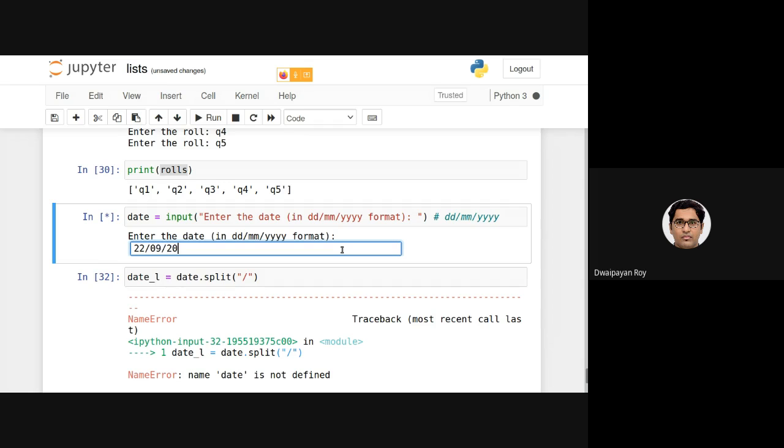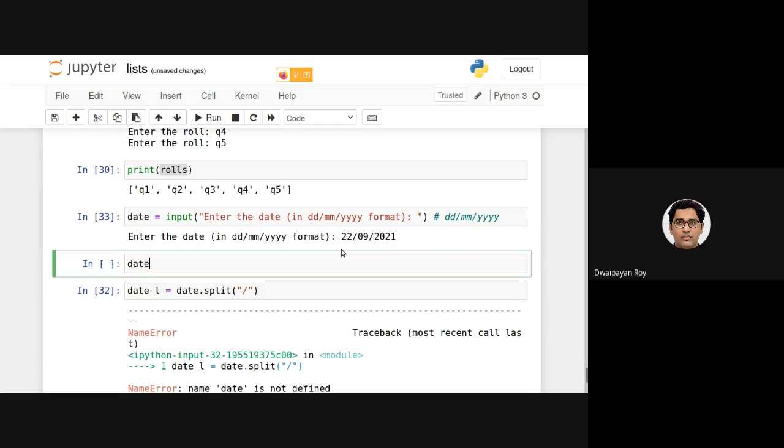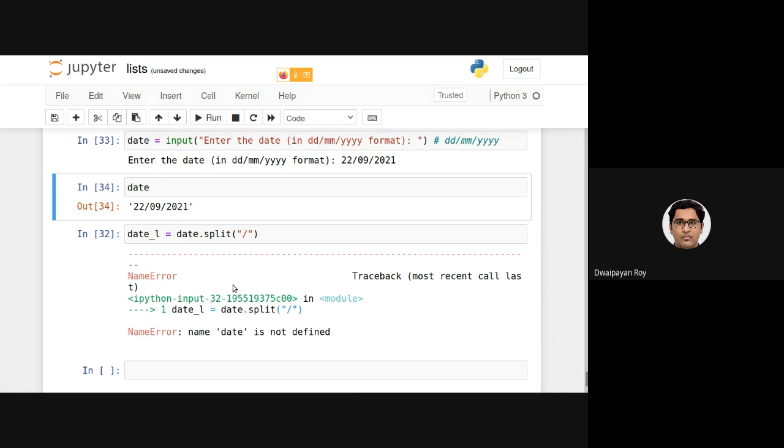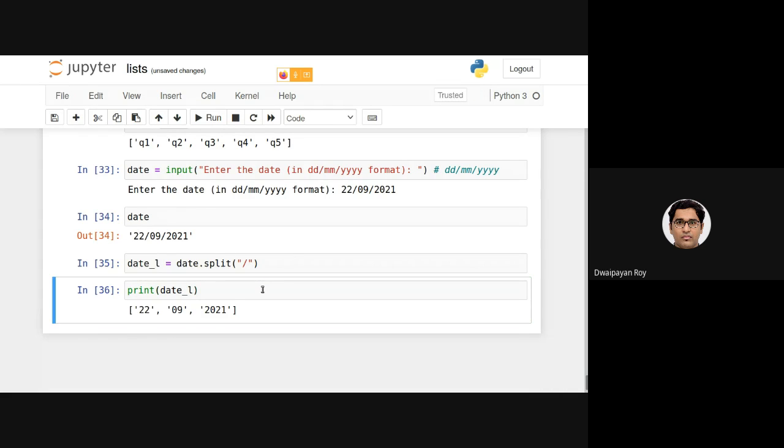22nd September 2021. You can see date is basically a string. It is providing it correctly now. So now if I just print date underscore L, date was a string, as you can see, enclosed in this quote.